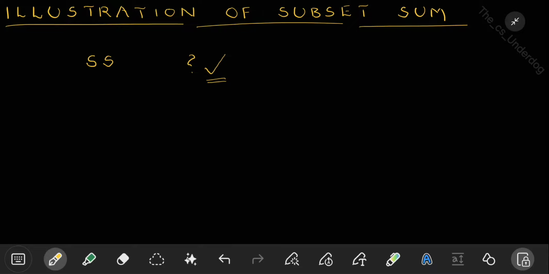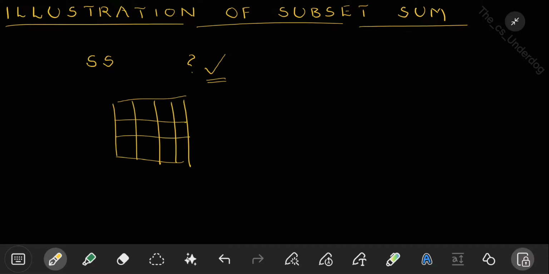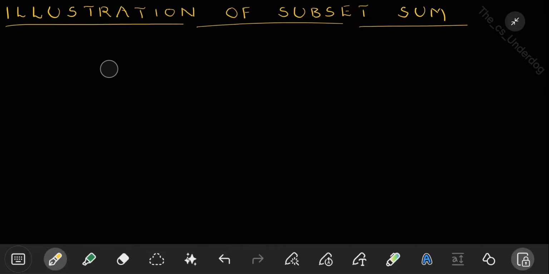We'll take an example and using that example, we'll see how to fill the DP table. The dynamic programming table, how can it be filled for one example problem? With this, it will be very clear for you how each step of the algorithm is working. Okay, let us start with this.